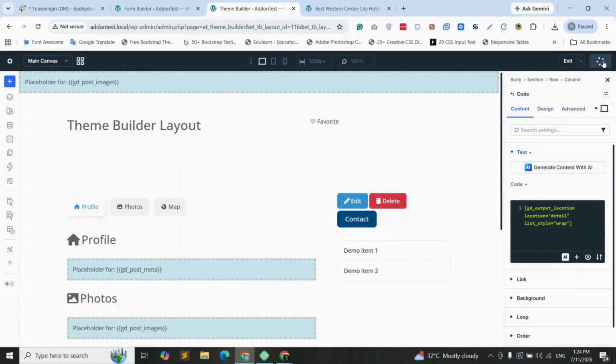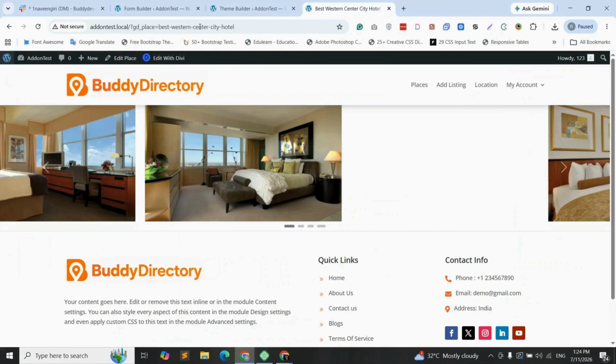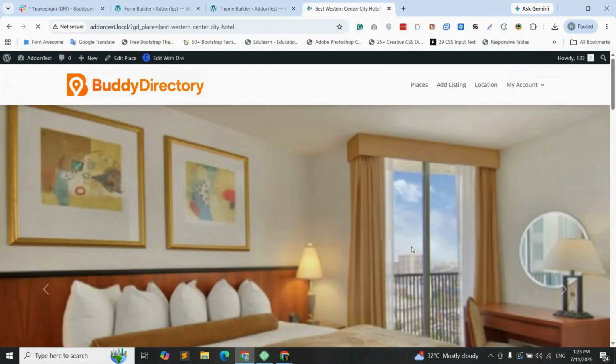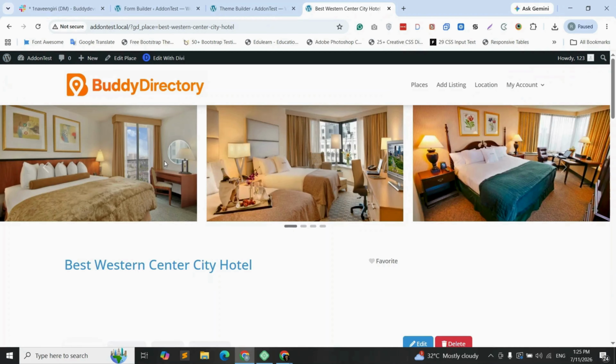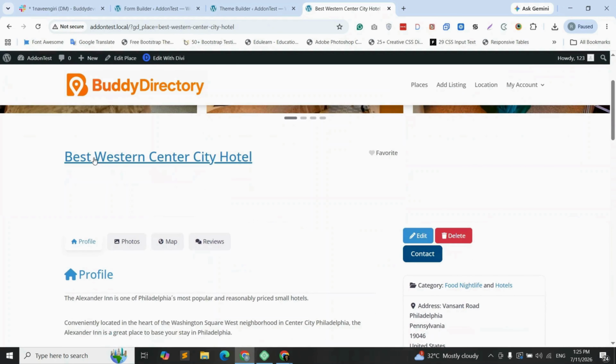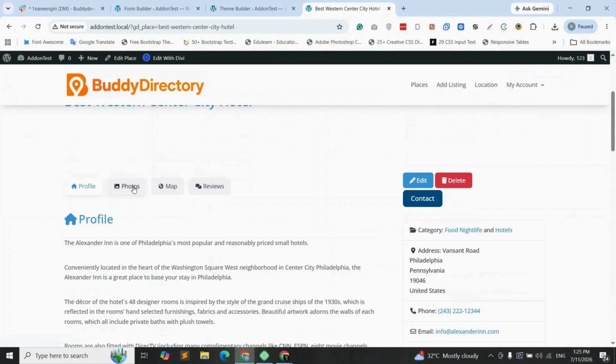Then let us save it once. Let us go to the output and refresh the page to see what changes have been made. Then we will make improvements after that. Now look guys, our post images have appeared. The favorite option has also appeared, right? The title has appeared. The tab has appeared, right?